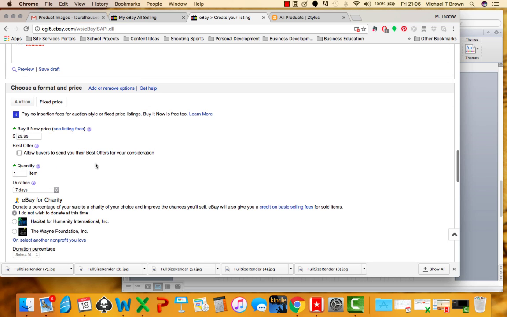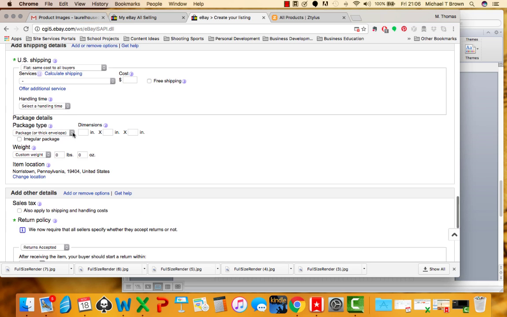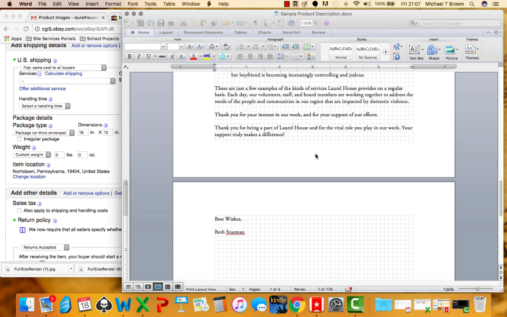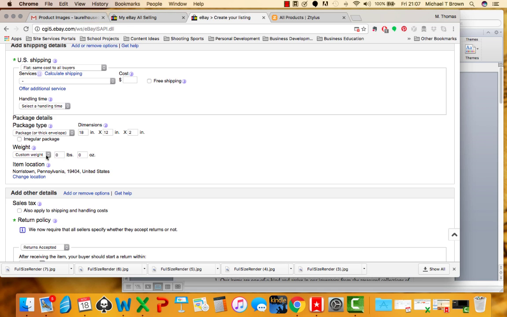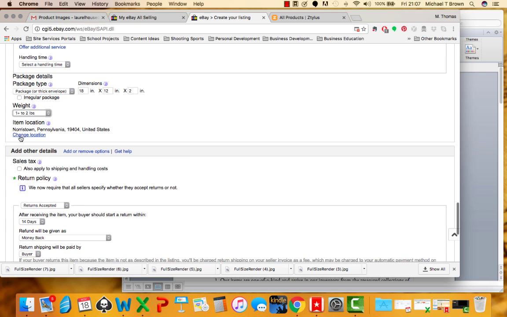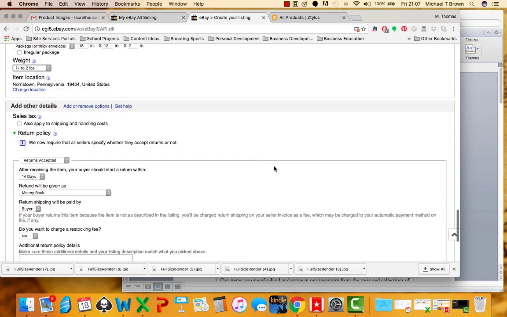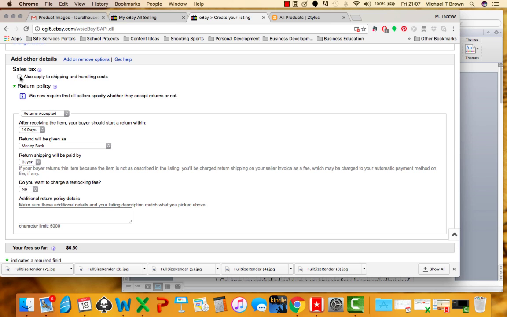Alrighty, so that brings us down to package details. Package or thick envelope, probably going to be a package or thick envelope. Right now we're going to do 18 by 12s. Our weight, let's go back and check it. Our weight is 0.031 kilograms. So we're going to click here, 1 to 2 pounds. Item location is Norristown, Pennsylvania. If the sales tax is collected, it will be from a buyer in Pennsylvania, so we're going to apply shipping and handling costs to sales tax.